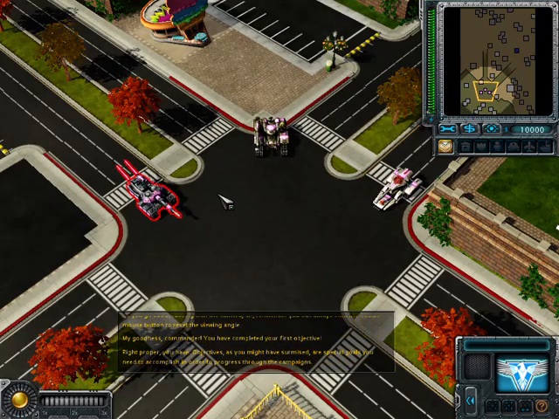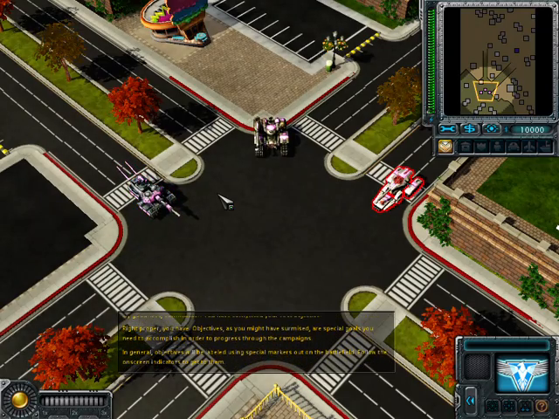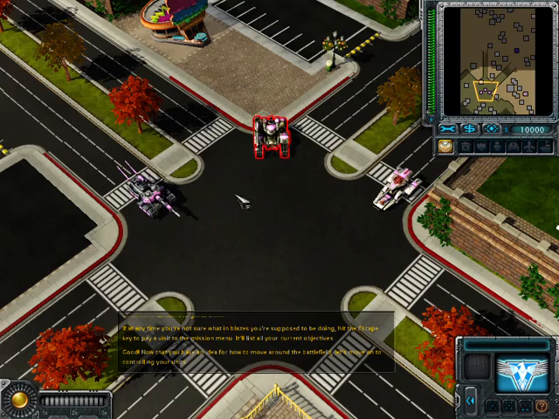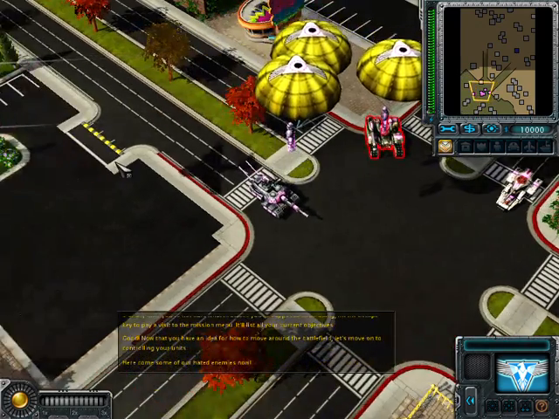Right proper you have. Objectives, as you might have surmised, are special goals you need to accomplish in order to progress through the campaigns. In general, objectives will be labeled using special markers out on the battlefield. Follow the on-screen indicators to get to them. If at any time you're not sure what the blazes you're supposed to be doing, hit the escape key to pay a visit to the mission menu. It'll list all your current objectives. Good. Now that you have an idea for how to move around the battlefield, let's move on to controlling your units. Here come some of our hated enemies now.